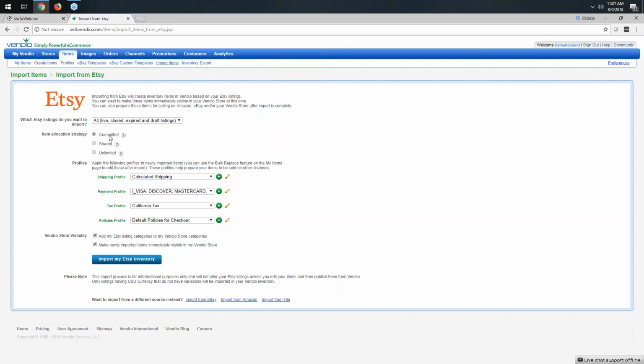But in the meantime, the item allocation strategy that you select here for the imported items, it will be used on the other marketplaces in which you sell. You can change this as well once you have finished the import if you need to. The committed strategy is the most basic strategy for allocating your item quantities.